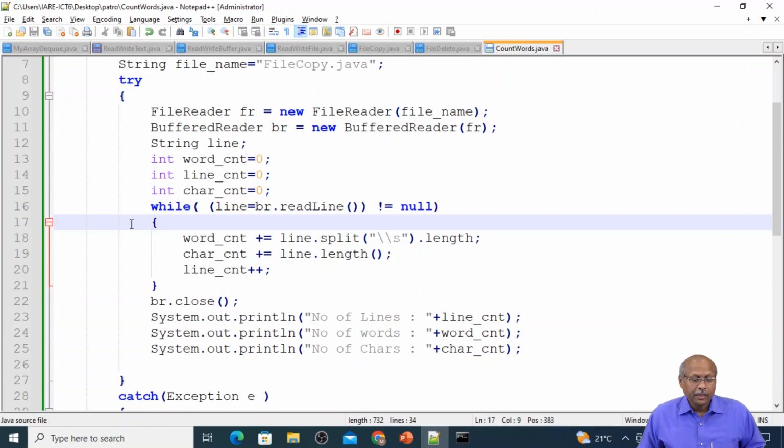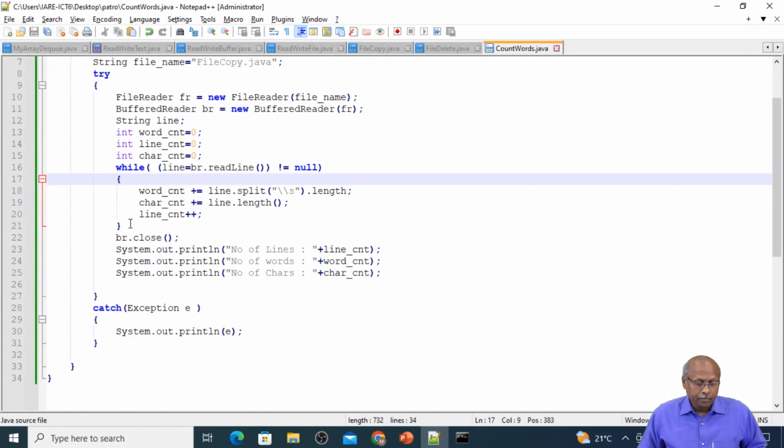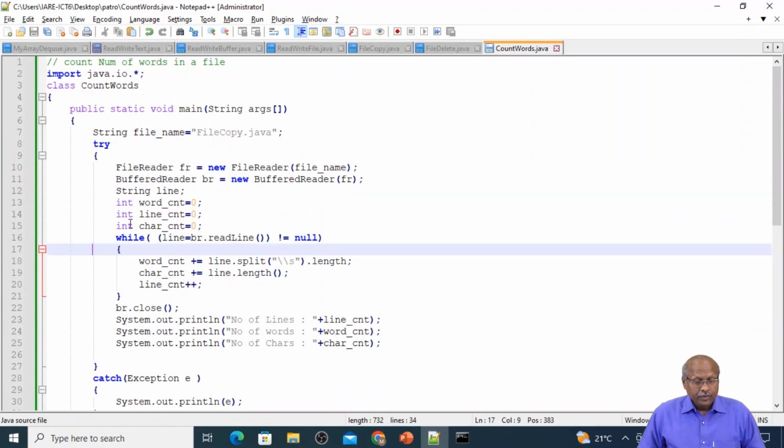So this is the way. I hope it is clear. This is one of the very, very important programs for your examination, so please do it. I hope you have today learned how to copy a file from source to destination, how to delete a file, and third, how to count the number of words, number of lines, number of characters. Some other programs we will see in another session.